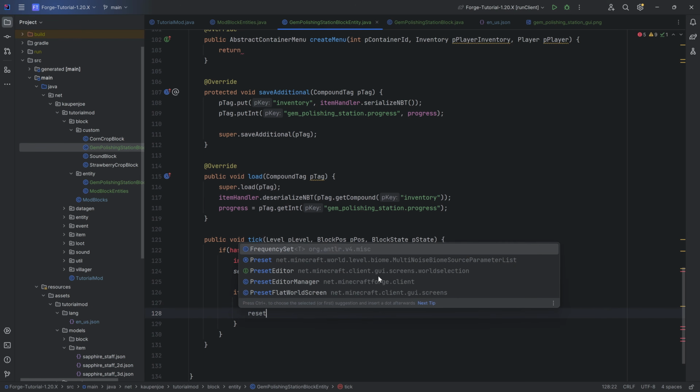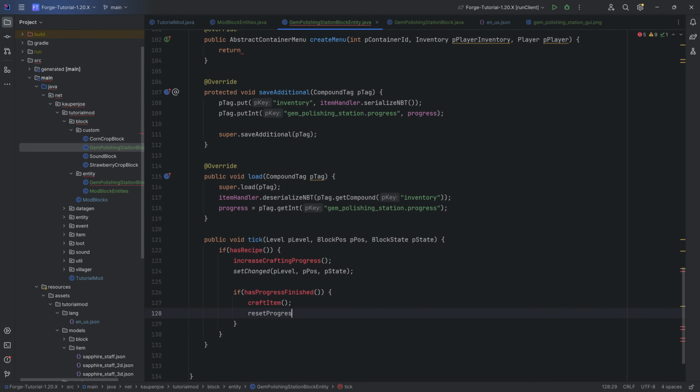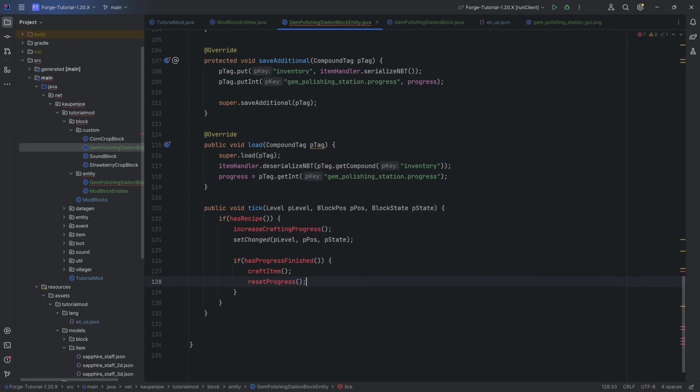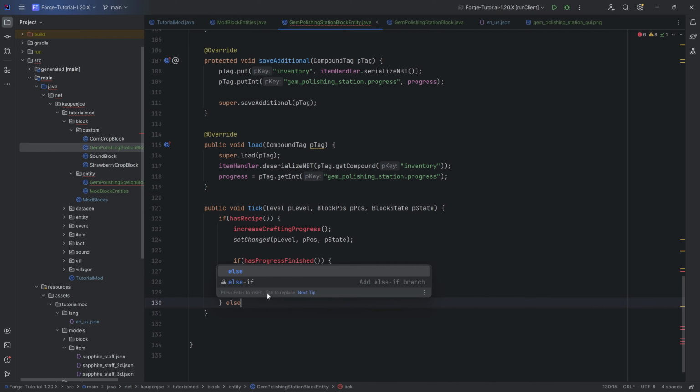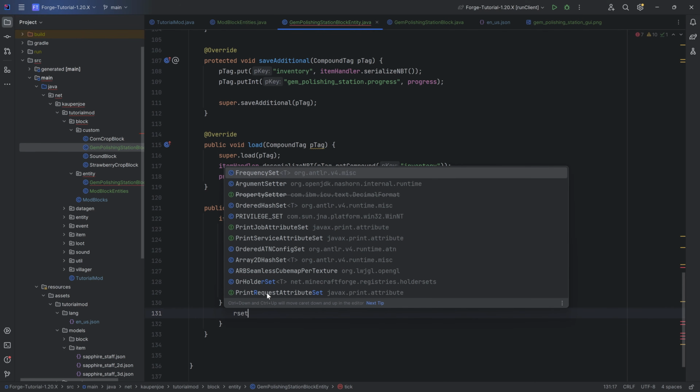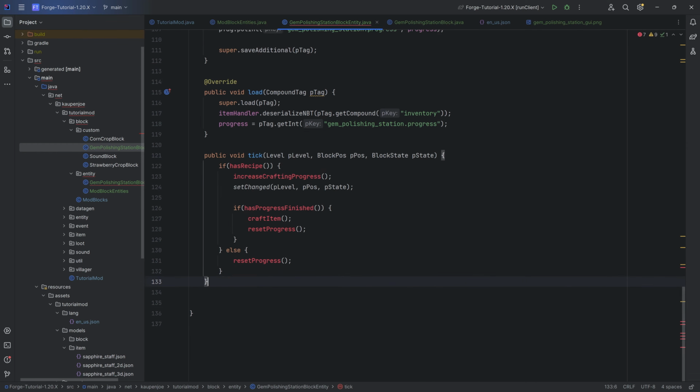But we also then want to reset the progress back to its original progress right here. And a similar thing happens when we no longer have a recipe. Then we just want to also resetProgress. So hopefully the logic sort of makes sense, right? Where if we have a recipe, then we're going to increase the crafting progress. And then once the progress has finished, we're then going to craft the recipe.